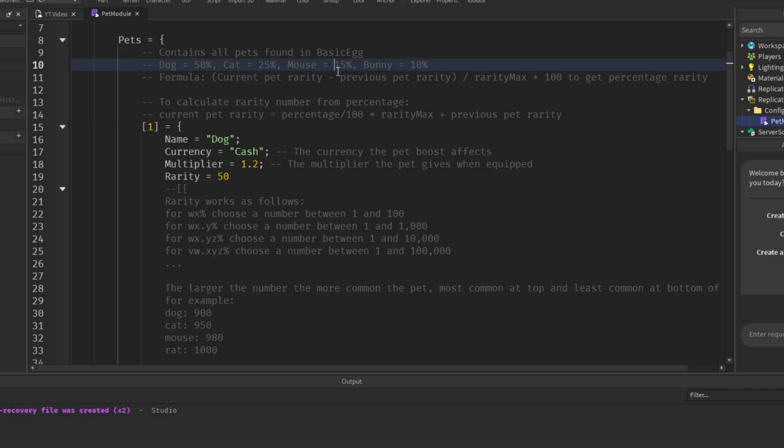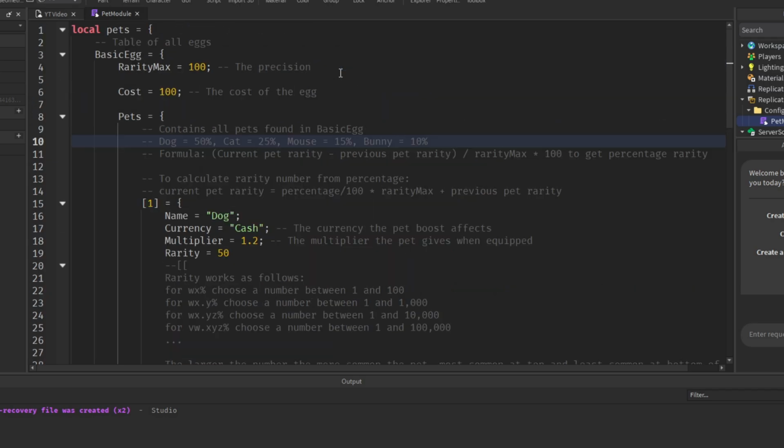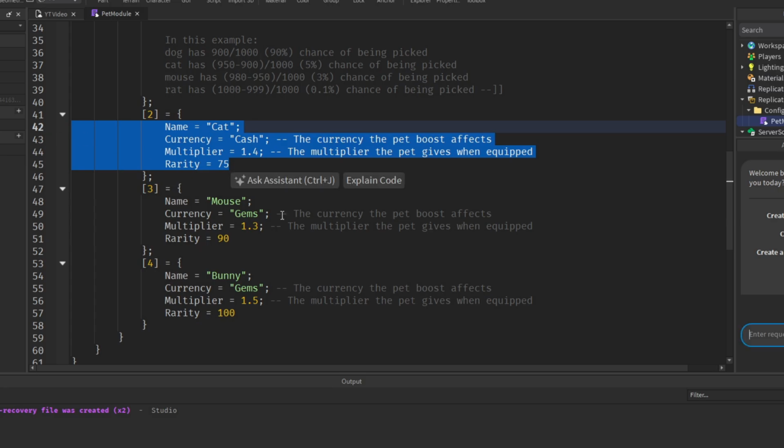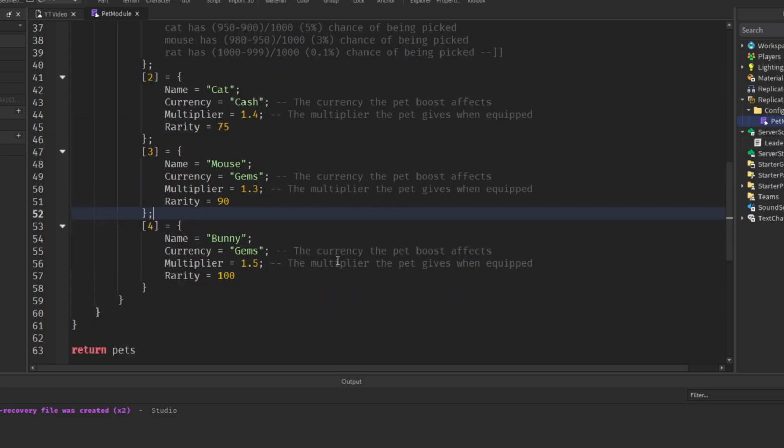Then we're going to multiply it by the rarity max, which is 100, so that cancels out. So it will go back to 15, but it will be different if it's 1,000 and 10,000. So we have to still include that divide by 100 times by rarity max. So we're at 15, and then we add the previous pet rarity, which is 75. And that's how we get it, basically.